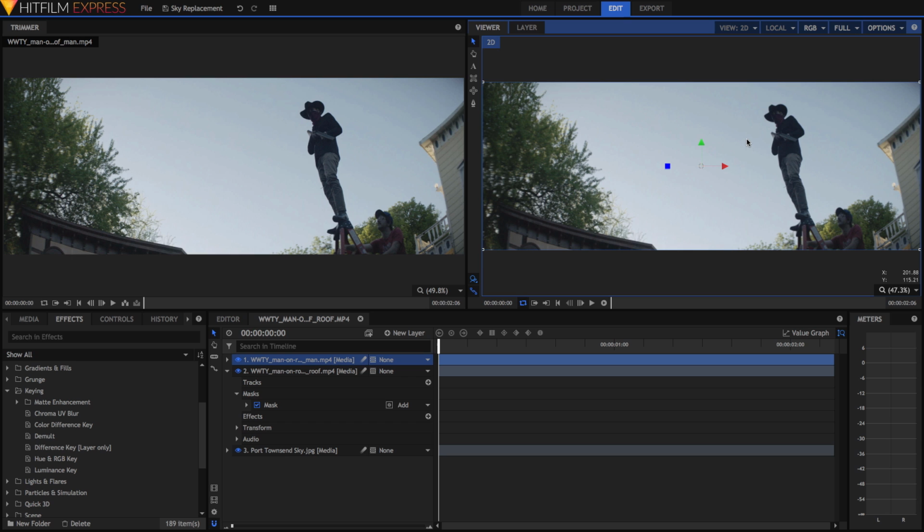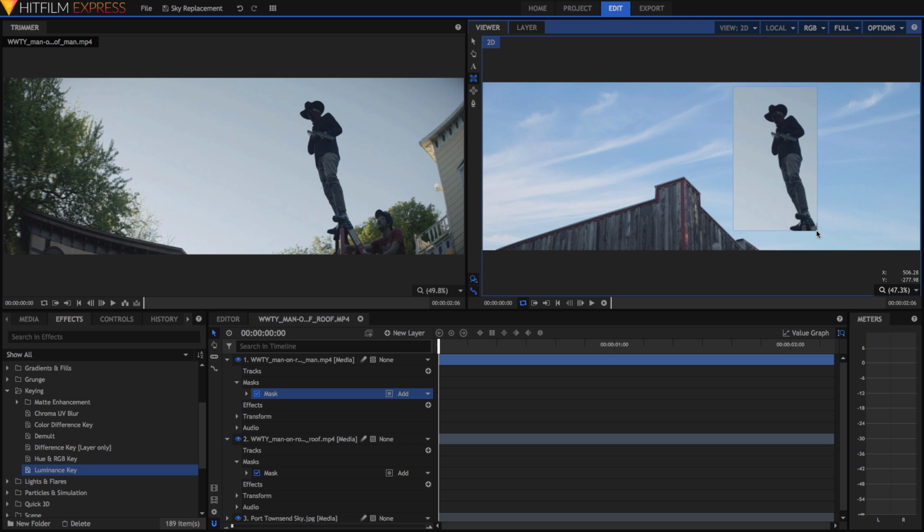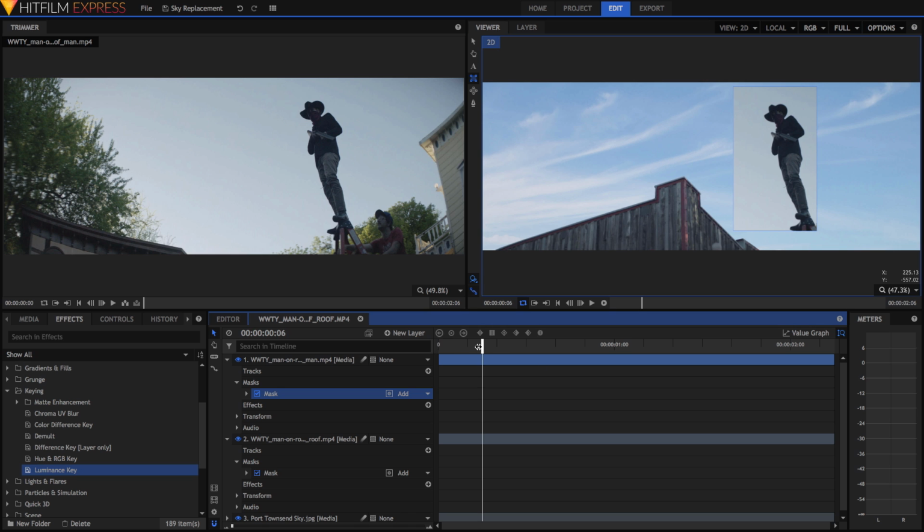So we will use a different kind of keying called luminance keying that lets us select and remove the brightest areas of our footage. But first, we can quickly remove most of the footage using a mask. Use the rectangle mask this time, and just drag a rectangle around our actor. Make sure it's big enough that when the actor moves, he doesn't leave the mask.